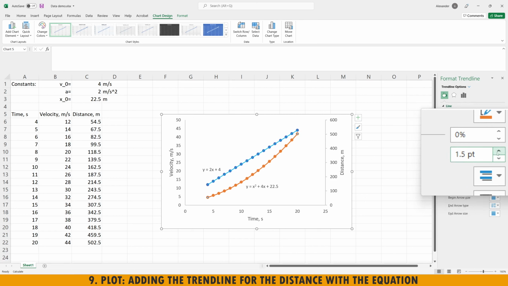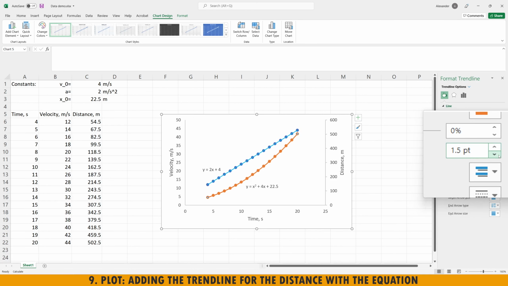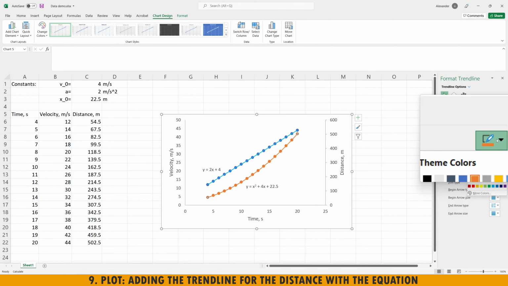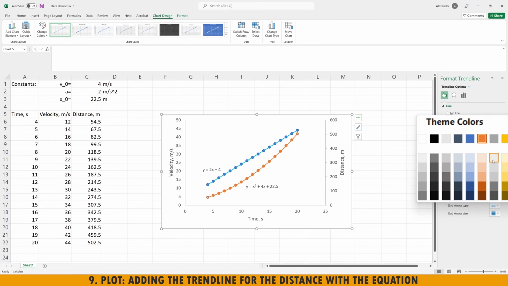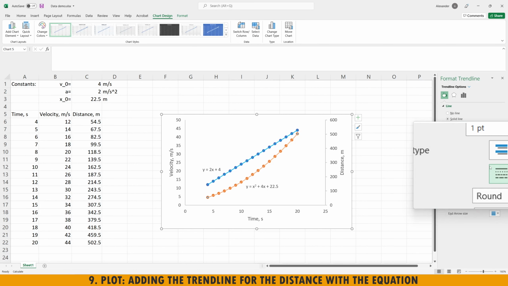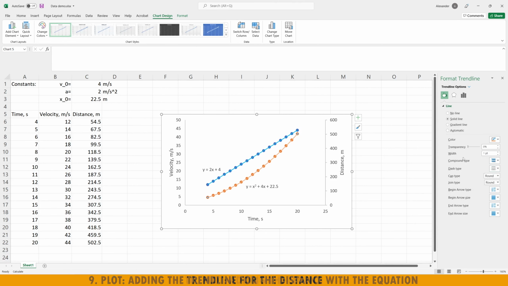Okay, also adjust the width parameter. All right, also you can change color if you want to. So I'll select something like this. Okay, now the final touch will be adding a legend.